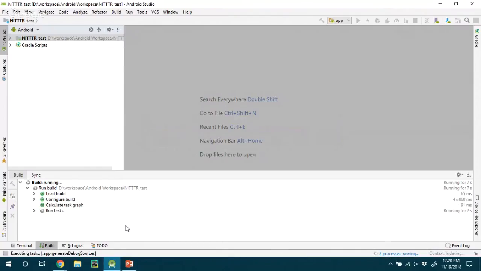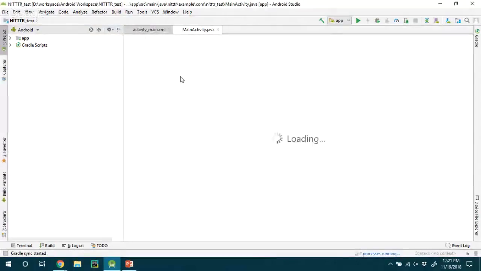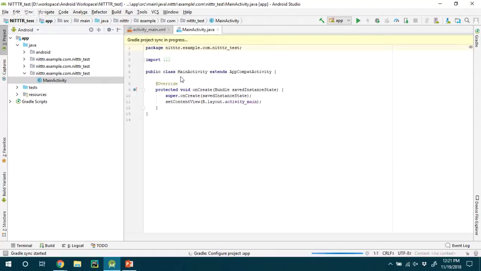So for running, you can see that the build is successful and there are no errors so far. At the left side, we have the project structure. So how does the structure look like? Inside there is a root folder named app. Inside app, we have three folders. The first is called java, where the Java code will be.